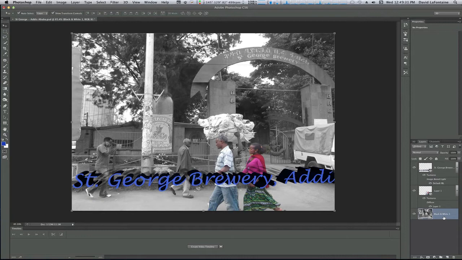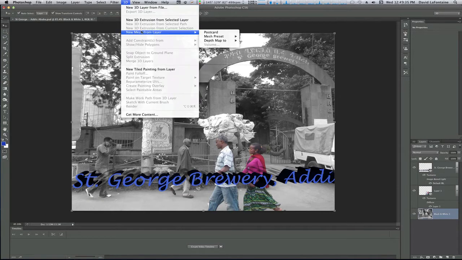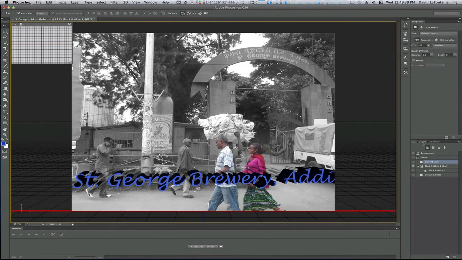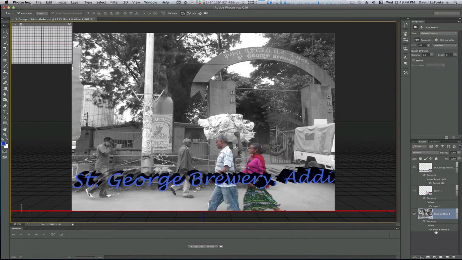So now what we're going to do is turn this layer here into a postcard. Okay? So again, up to 3D. New mesh from layer, postcard. There you go. Okay, so look down here. Everybody's got these little textures, diffuse, and the name of the layer on there. Okay, got all that?